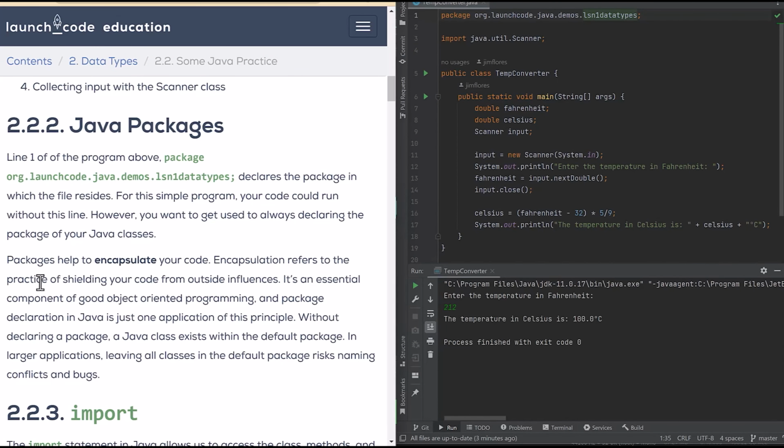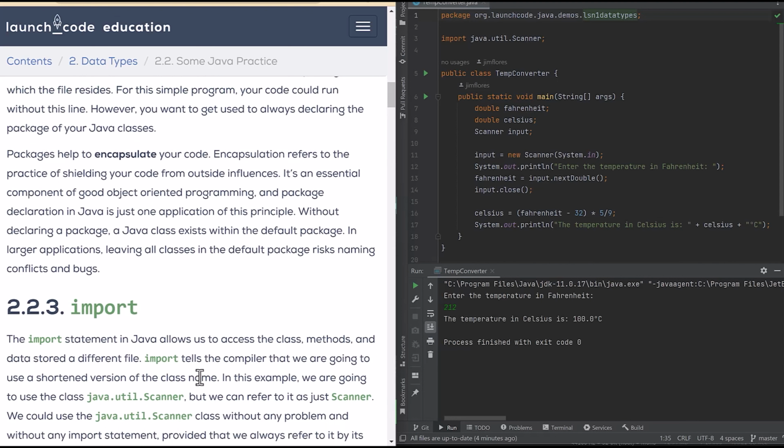So, encapsulation refers to the practice of shielding your code from outside influences. It's an essential component of good object-oriented programming, and package declaration in Java is just one application of this principle. Without declaring a package, a Java class exists within the default package. In a larger application, leaving all classes in the default package risks naming conflicts and bugs. I'll explain later on how this works, so right now I just want you to remember that.